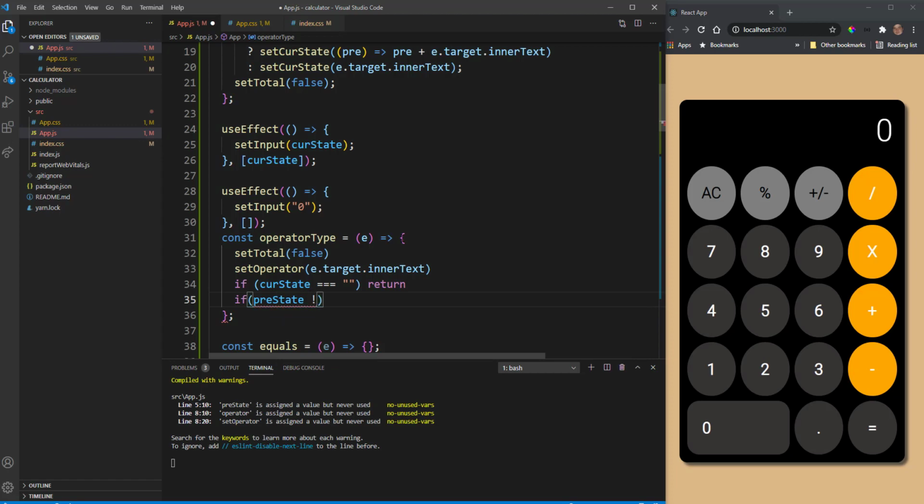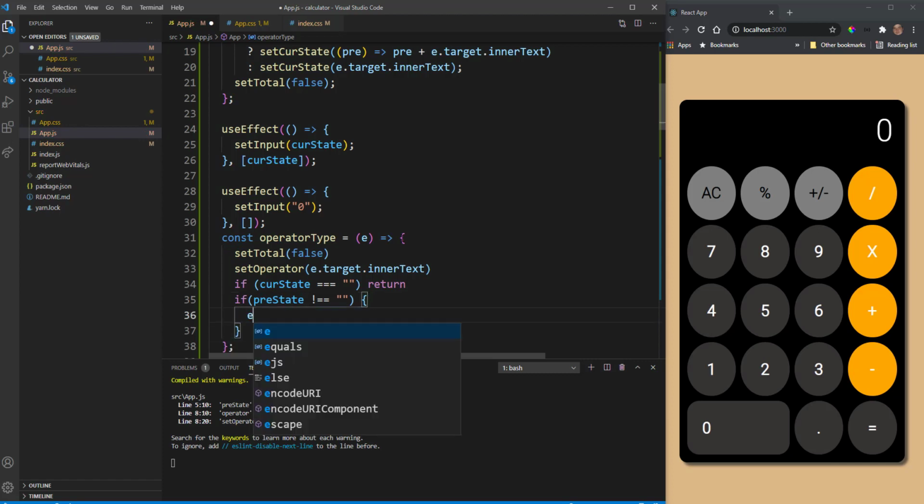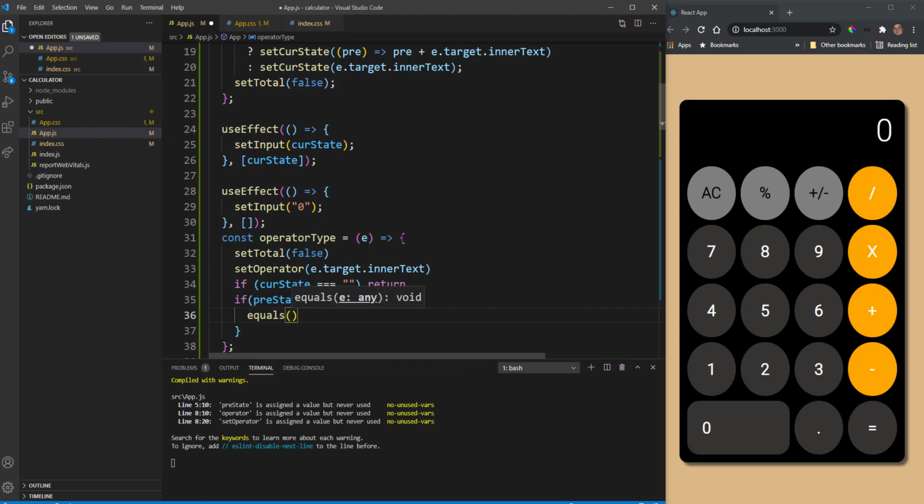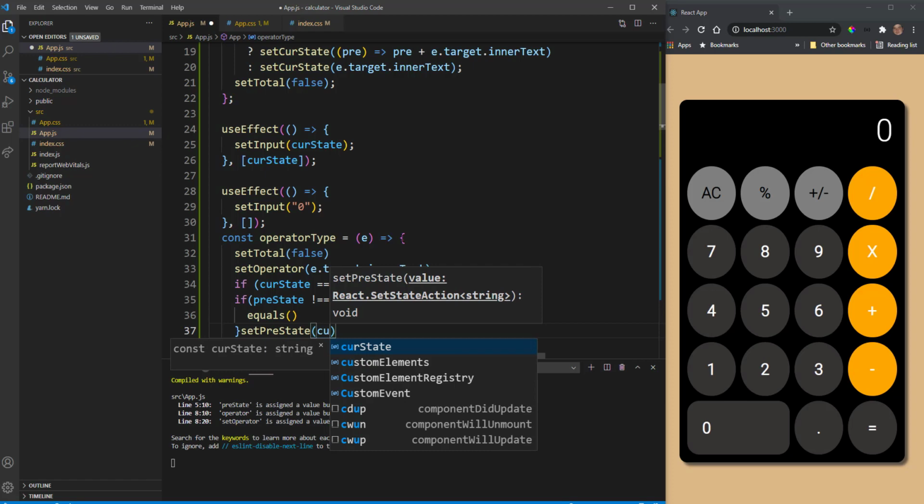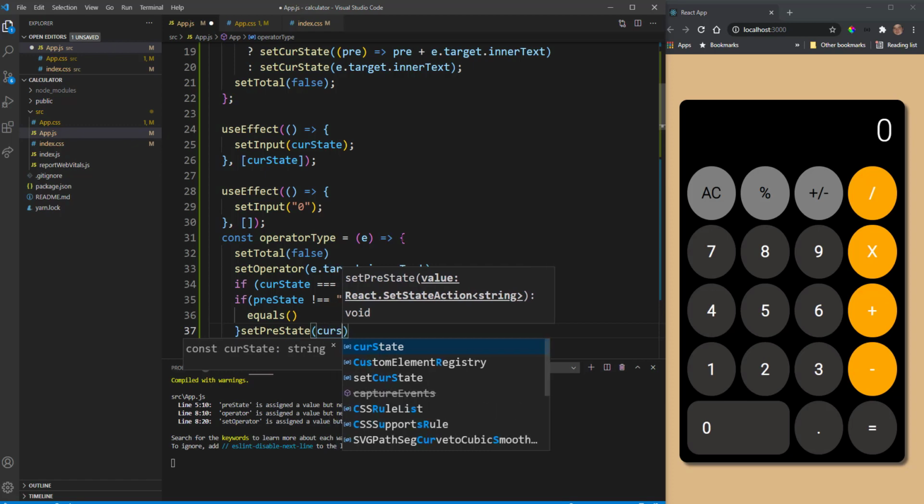But we're going to say we're just checking if the previous state is not equal to nothing. So if we have a previous state, we want to call our equals function to perform our calculation and store it in memory. And we're going to set the previous state equal to the current state, so we can do our calculation on the next.